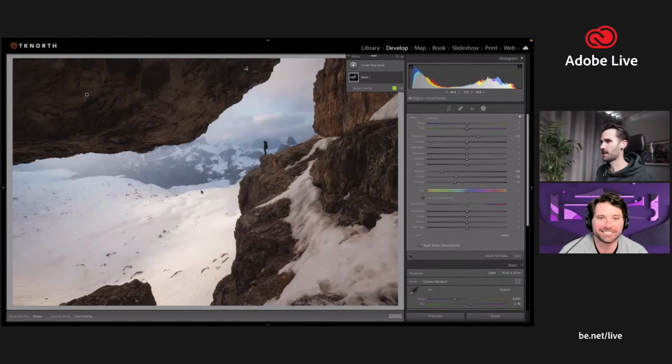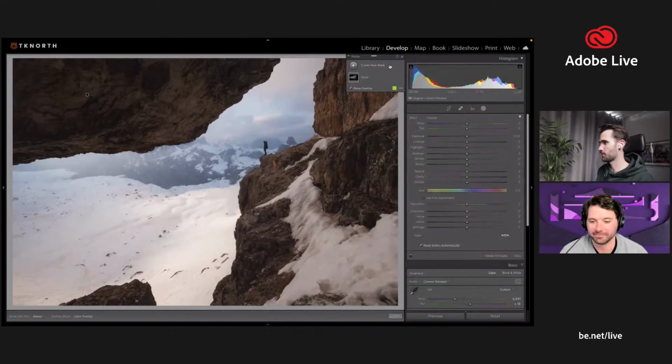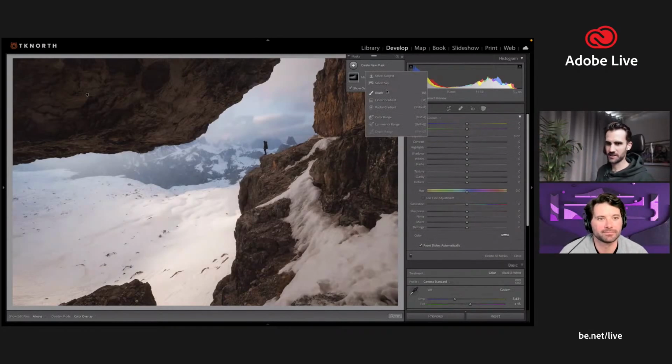Yeah, so that for me is really handy. We can do that with so many different masking options. We can erase or add in different areas, whatever we like. You can add layers on layers to your mask. So these new masking tools are pretty amazing.